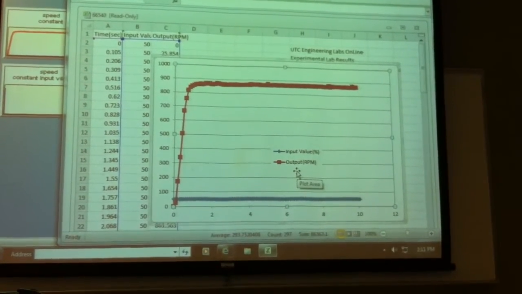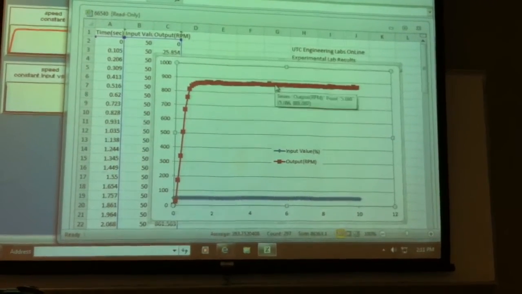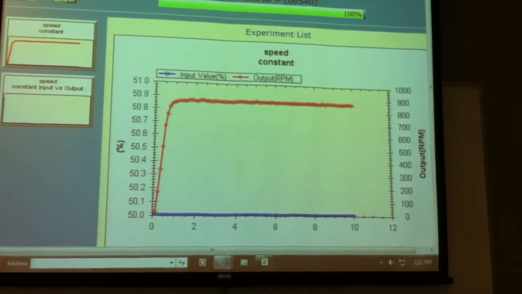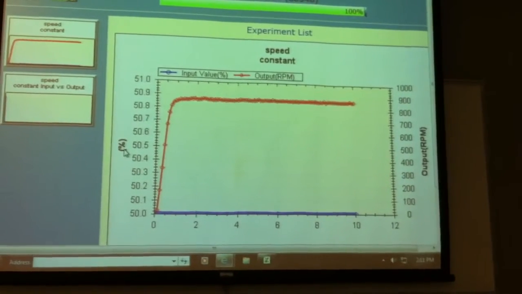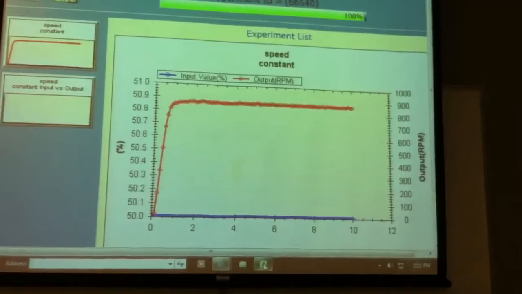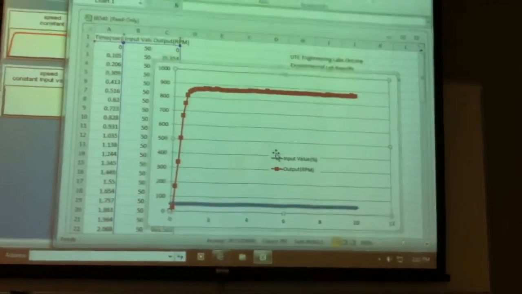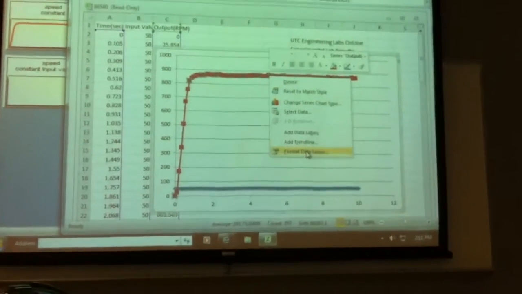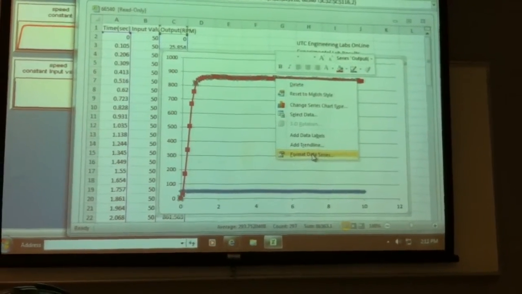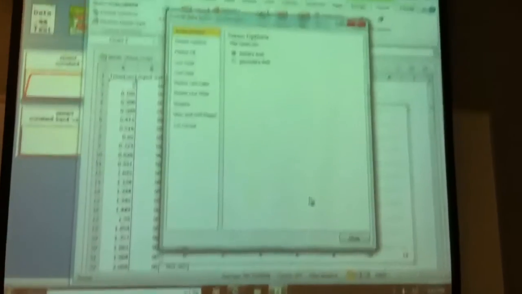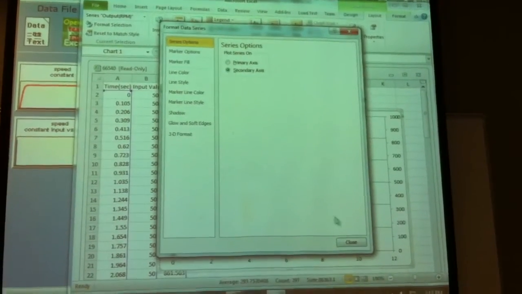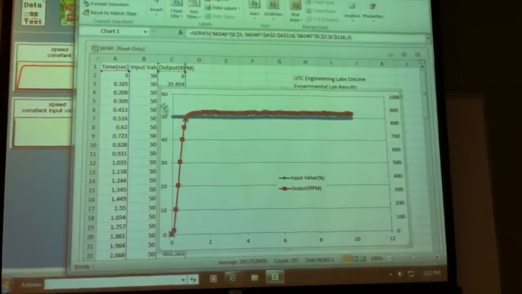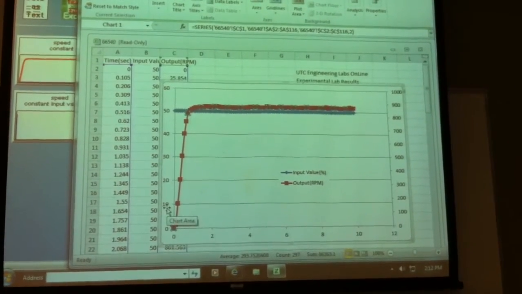And I like the output, you see over here, the output is on the right axis and the input is on the left axis, so it's easy for me to do things like that. So I'm going to move this. Format data series, I believe I click on, and put it on the secondary axis, and that puts the output over here and the input over here. You with me?